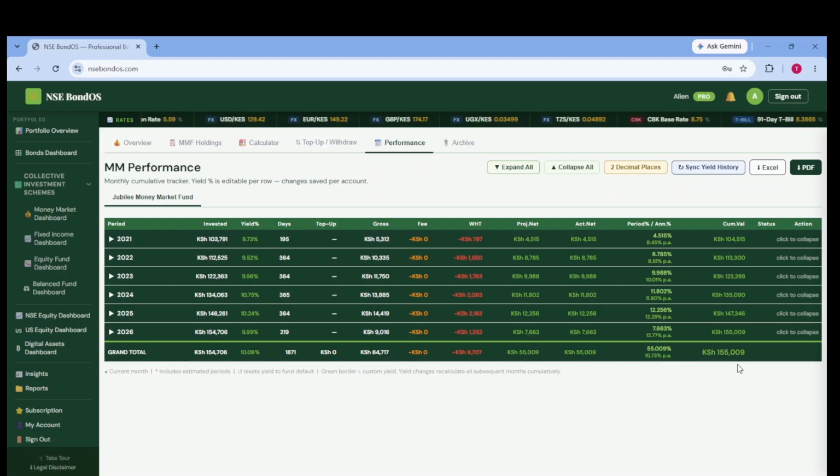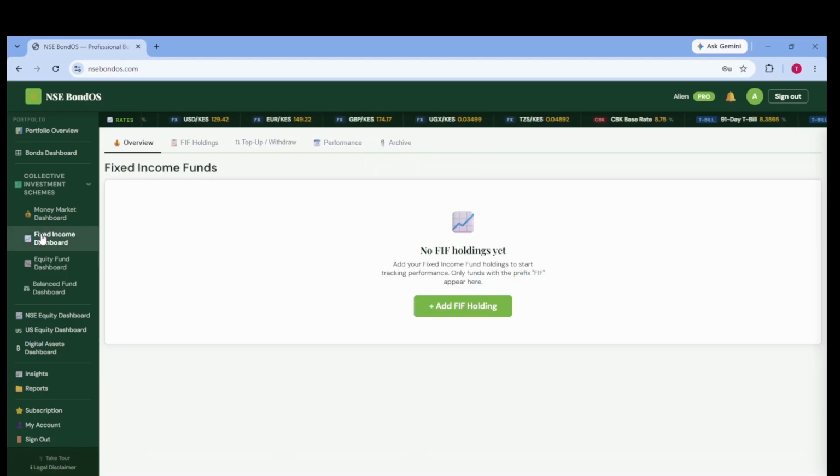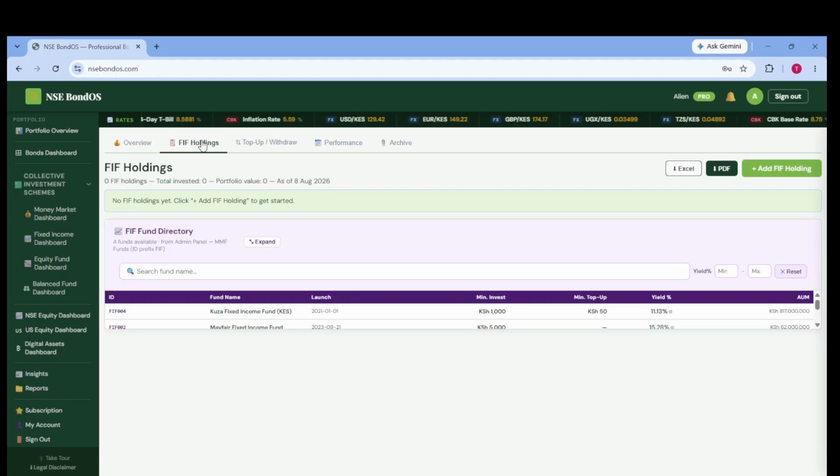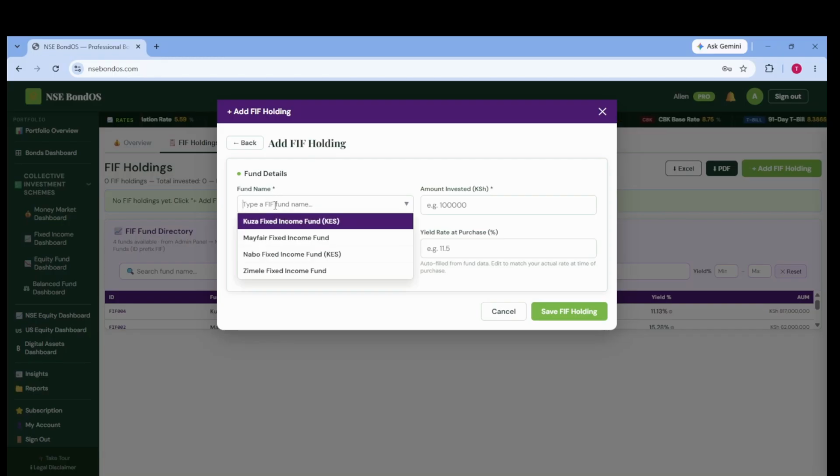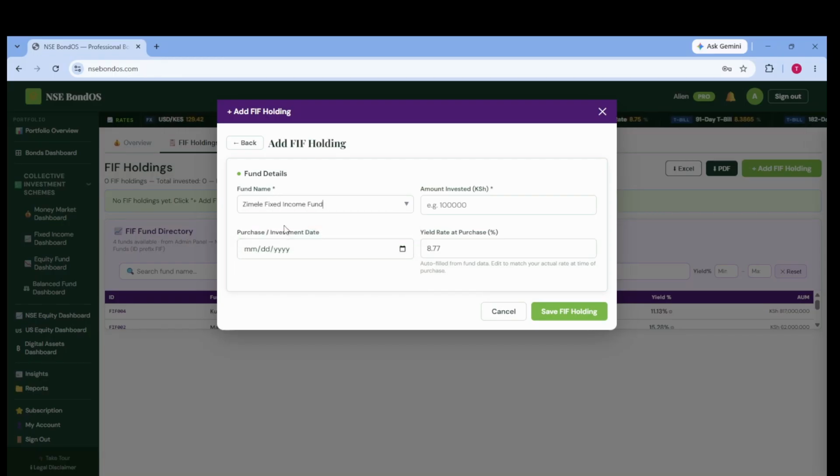Then now we go to the fixed income. You can search for it, and let's add it. It's Zemele. So you type in Zemele, and there it is. He's invested, how much is it? 50,000. Zemele was purchased on March 20th, 2024.